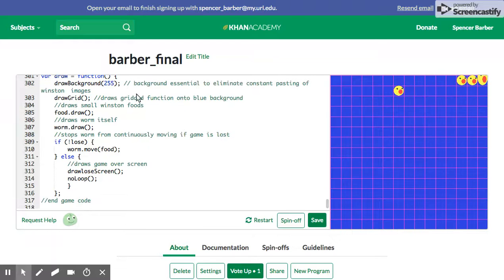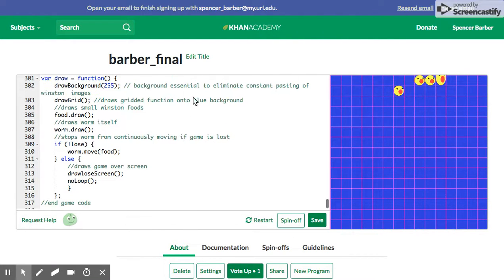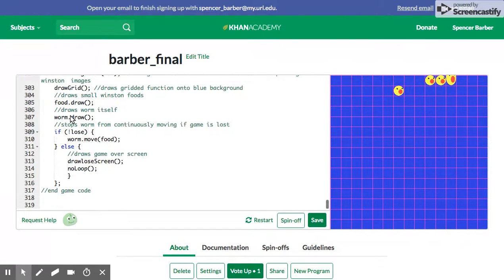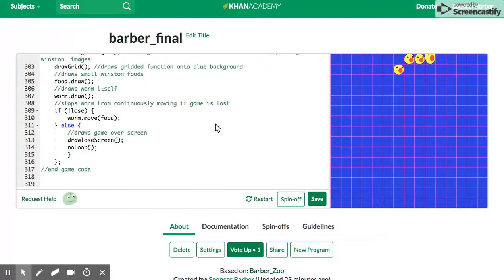This is the main draw function code that I have in place, which basically initiates the grid, initiates the food Winstons randomly around the screen, and the worm draw function, which makes them constantly go left and right. And if the lose pops up, then obviously it'll display the ending splash screen, which is right here. And the no loop is very important because when the loop was there on the splash screen, it would still be putting little Winston worms going across the screen, and that's not what I wanted.